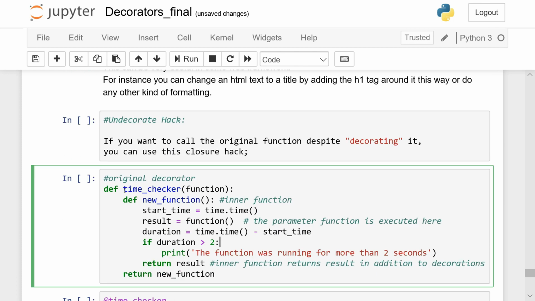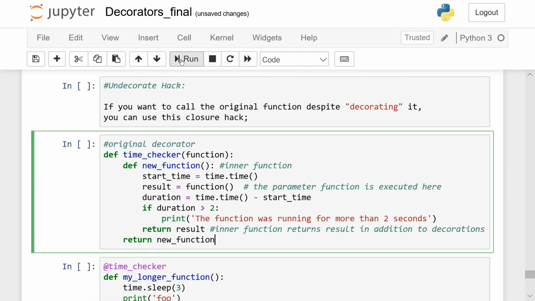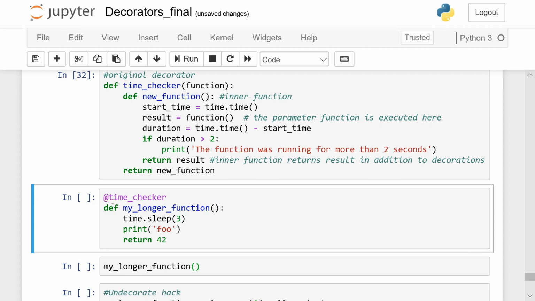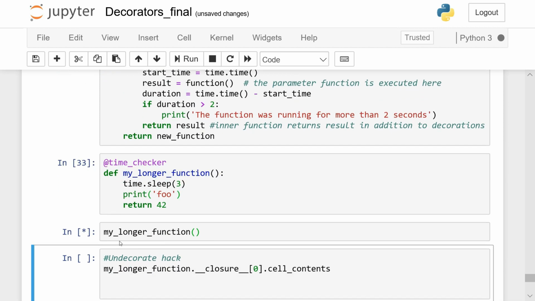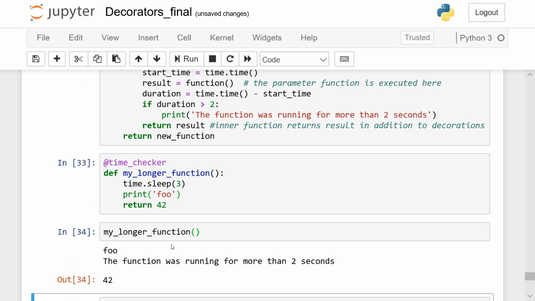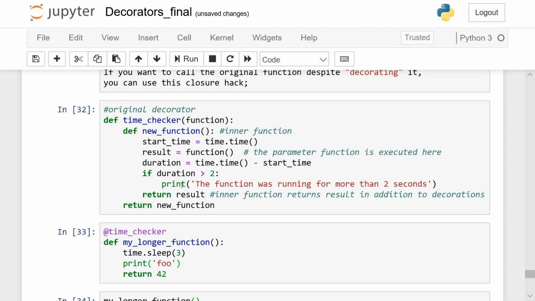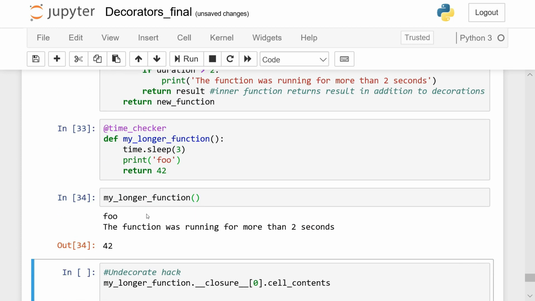So once again, we have a decorator, time checker. I'm going to run this. Okay, so we're going to decorate my longer function. And as you can see, this is going to be a decorated version. The function was running for more than 2 seconds. As you can see, this is from the decorator itself. So my longer function has been decorated with time checker.